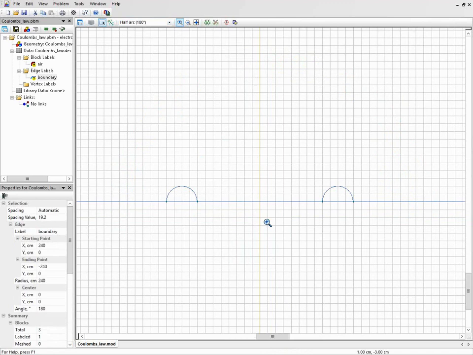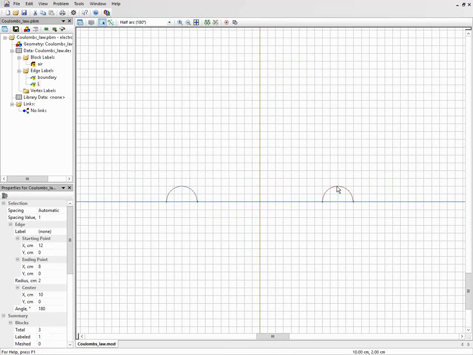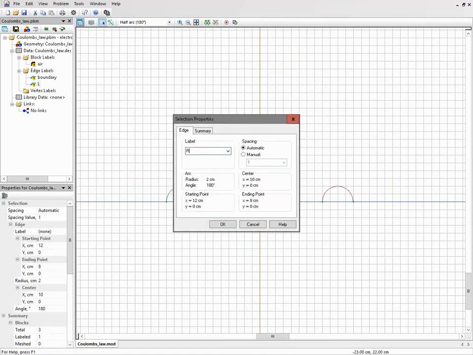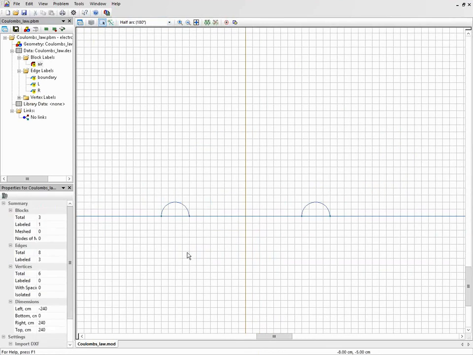Let's zoom in. This would be the left sphere. This would be the right sphere. I don't assign any labels to the sphere interior because in my case the spheres are made of conducting materials and the charge is distributed on the sphere's surface. So there will be no electric field inside spheres.